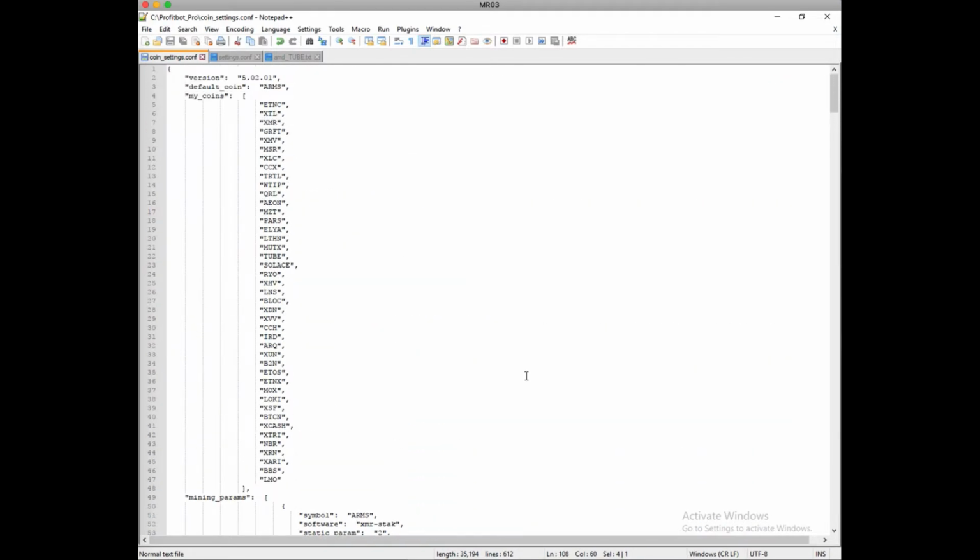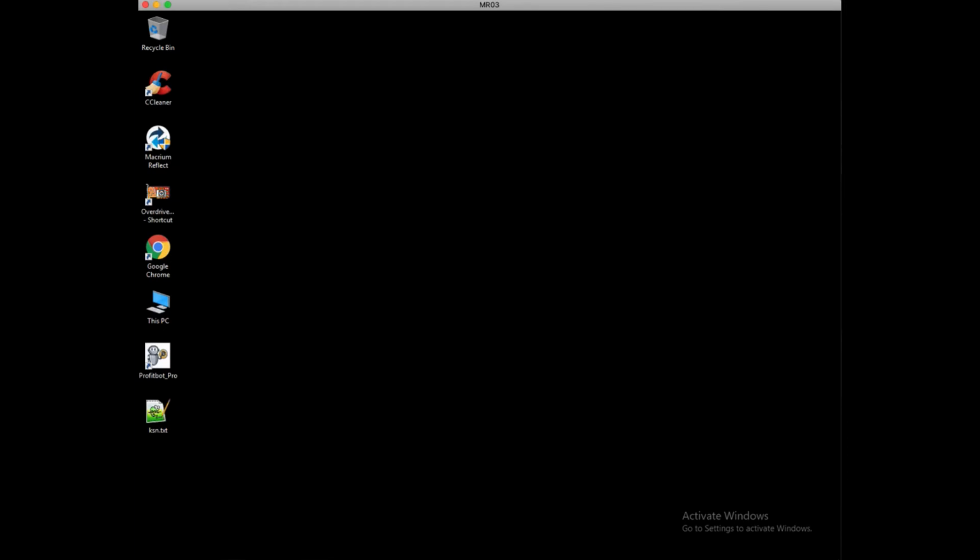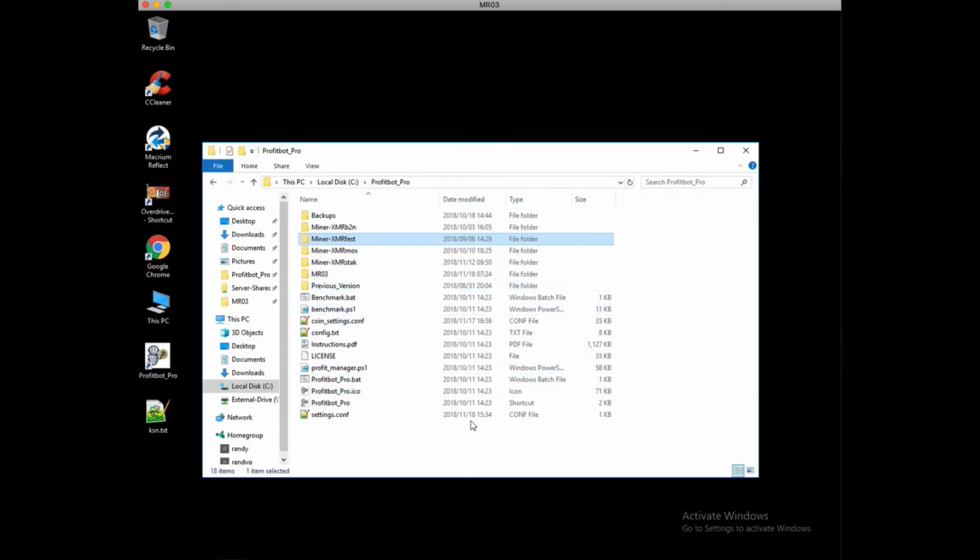I then go in and on AMD machines, I set up dual threads. I won't go into that in this tutorial, but the next one, I will talk about that and how to do that. So let's go back to the folder here. To start it, you can either click the batch file or you can click this icon right here.